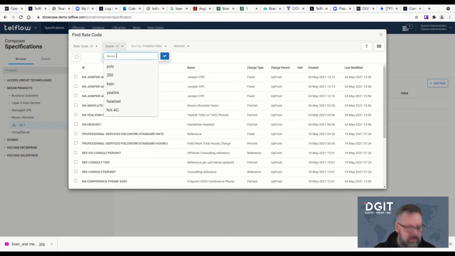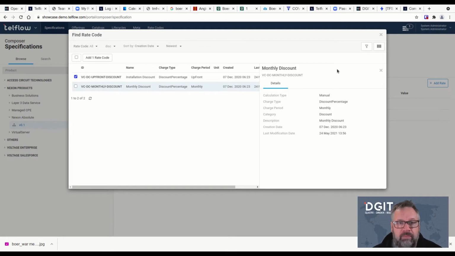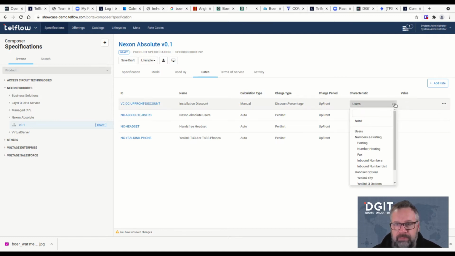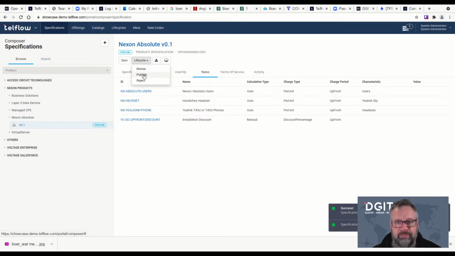Okay, discount. So I'm not going to discount the monthly, but I might apply a discount to the upfront. So let's add that one. And there are no characteristics that I need that discount to apply on. I can just, well, maybe number of users, for example, or I'll just leave it at none. So let's publish that. Publish it.